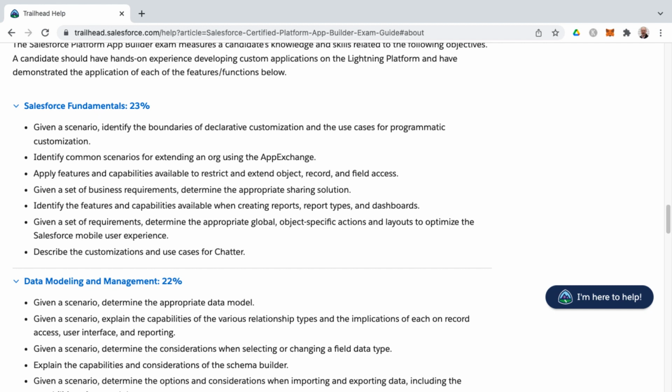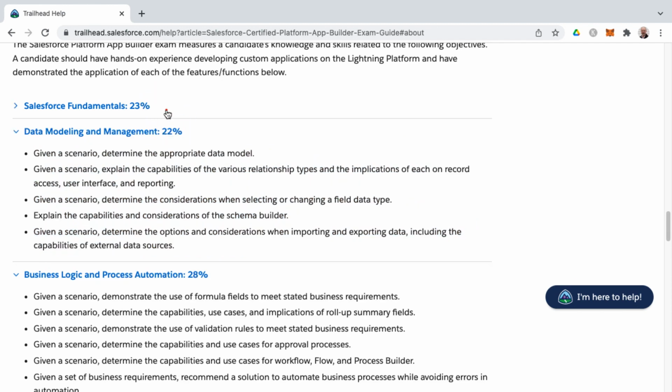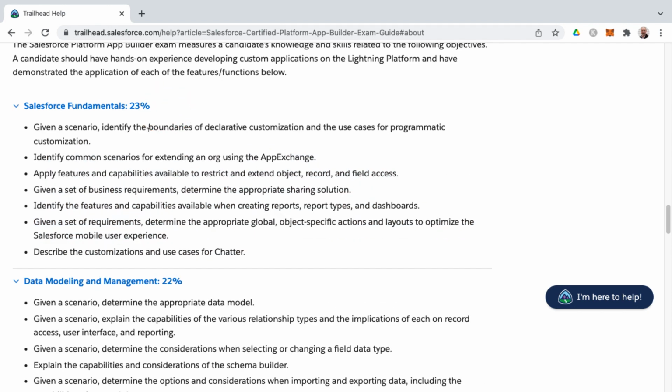And there are some fundamental things on this exam, not as much as on the administrator exam. You may want to consider first attaining the administrator certification before trying to pursue Platform App Builder. That'll give you a firmer grasp on this first knowledge area here as far as Salesforce fundamentals go. As you can see, it accounts for 23% of your exam score.